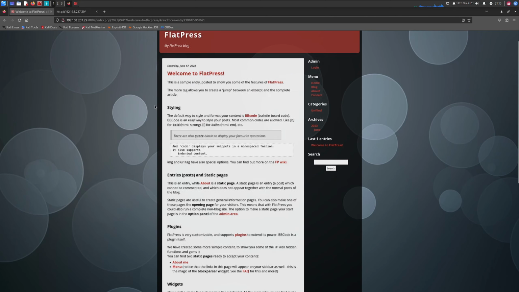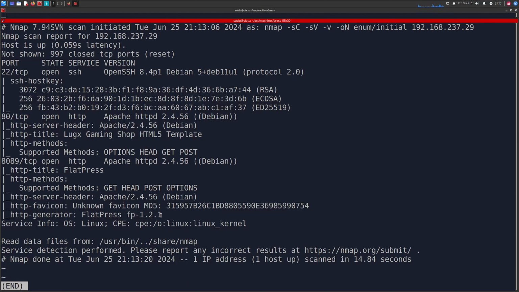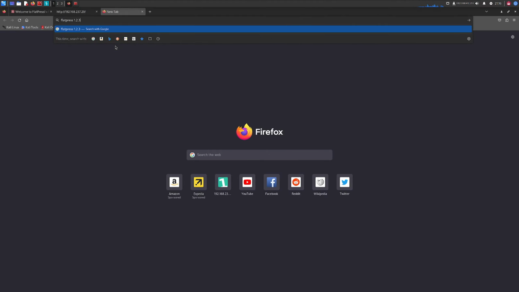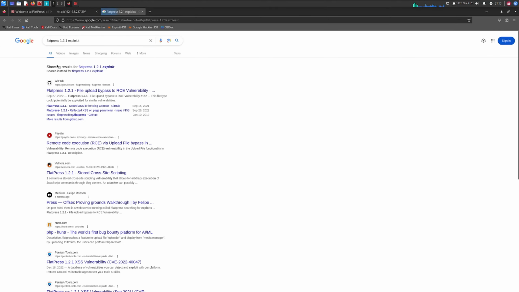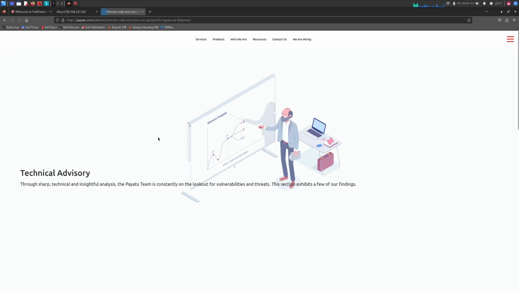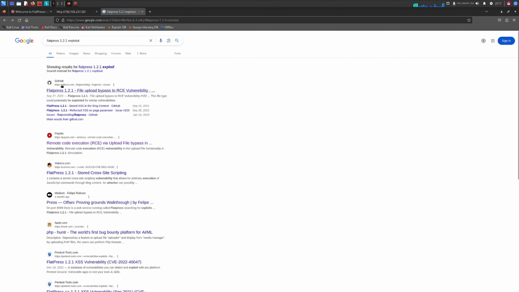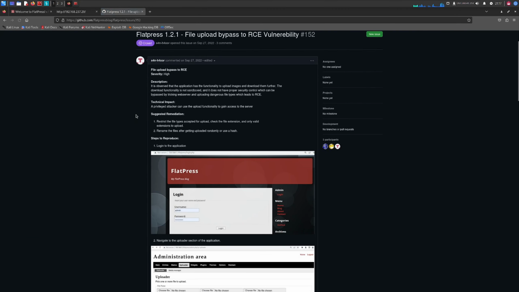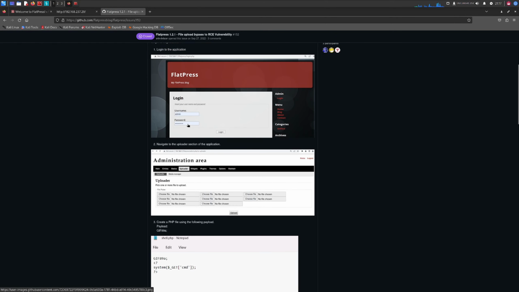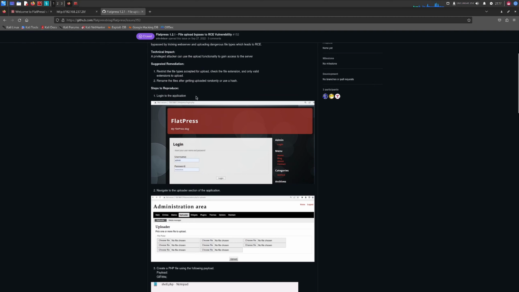Although we can see from the nmap scan that this is version 1.2.1. So what we can do is we could do FlatPress 1.2.1 exploit. If I could spell, that'd be great. And we can see that there is a file upload bypass vulnerability within this. Oh, never mind. Let's try this GitHub page within this application. So let's go ahead and see what this does.